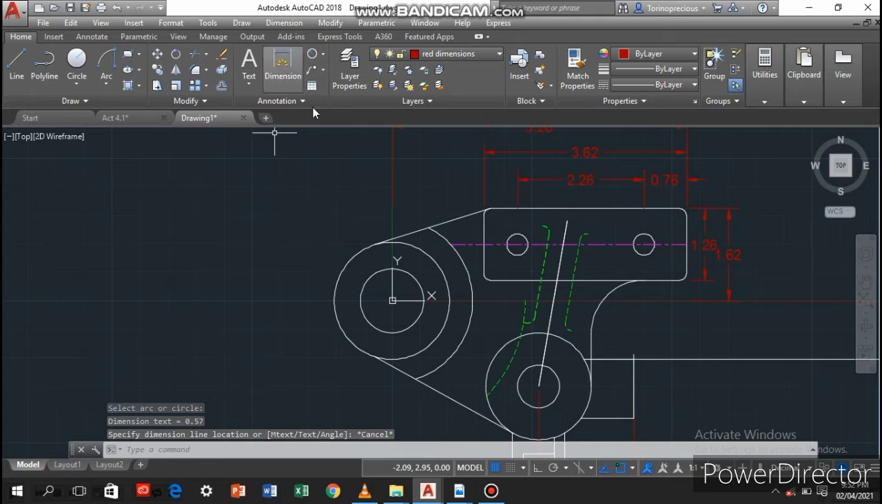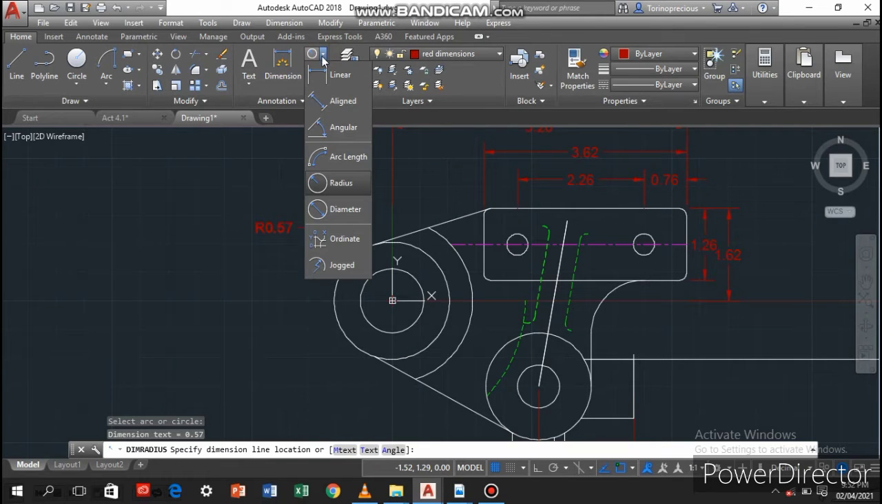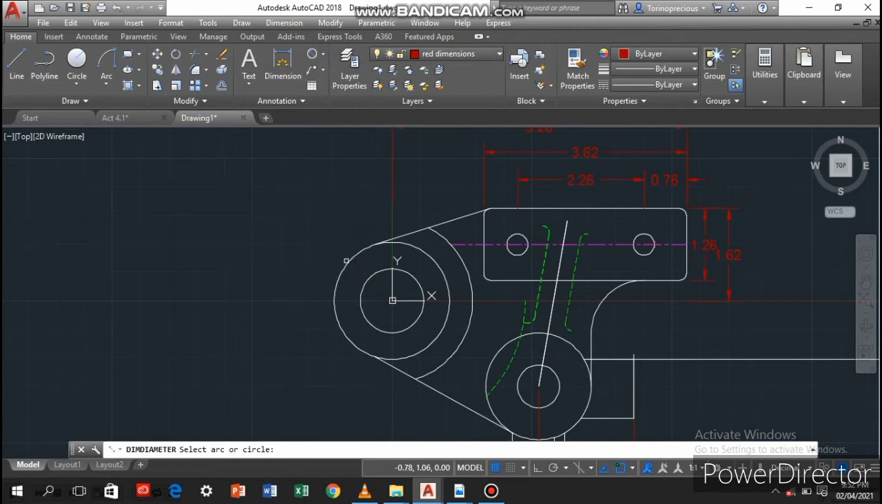Since we have finished creating this side or this face of the power bracket, we can now proceed with dimensioning.